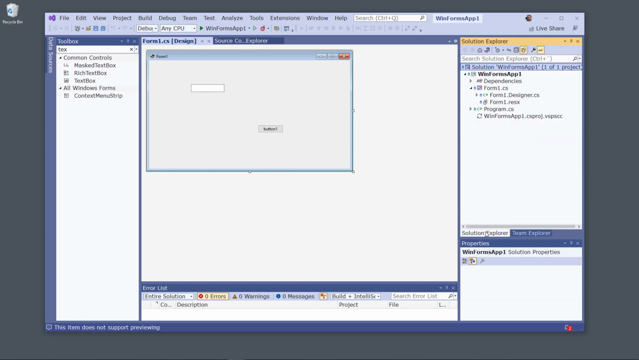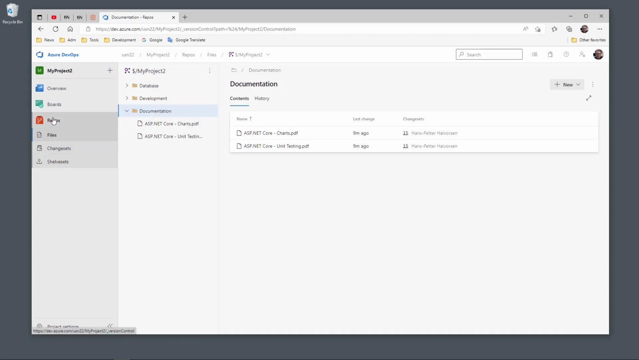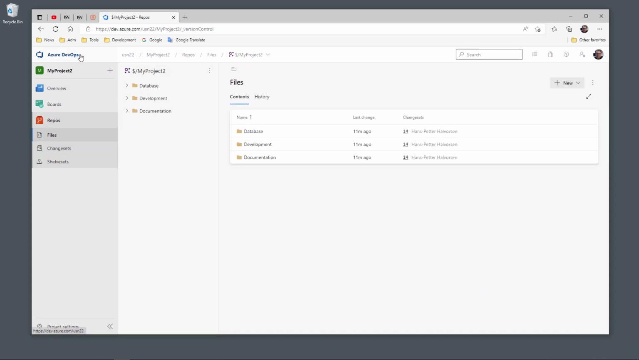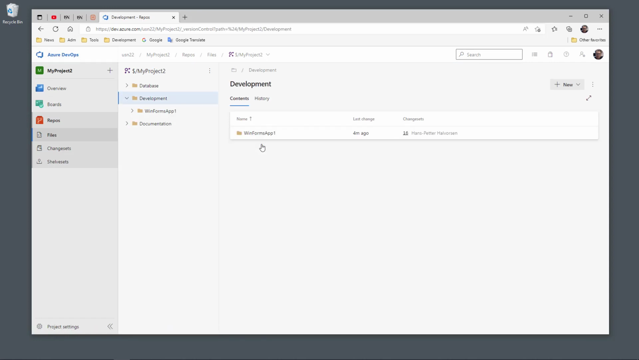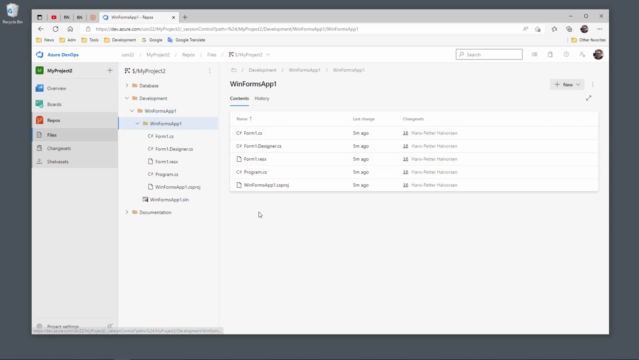And when it's finished, go back to the Solution Explorer, and then you see all the files have this small locker symbol. This means that these files have been uploaded to the repository. So let's go to the web page for the Azure DevOps project, select development, and then we see the WinForms app 1 has been uploaded, the solution, the project folder, and the project files. So all the files have been uploaded. You see the last change, who has uploaded the files, etc.